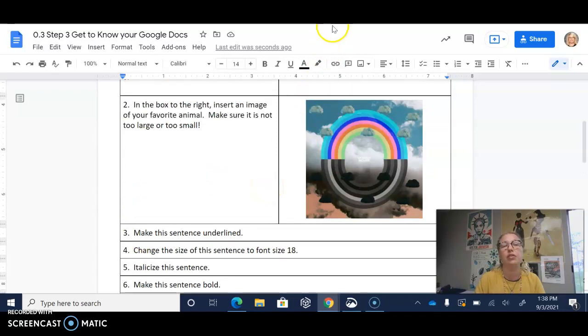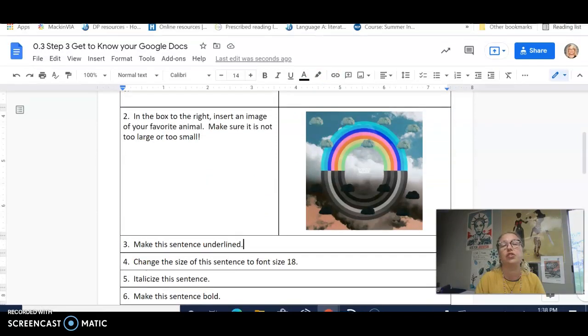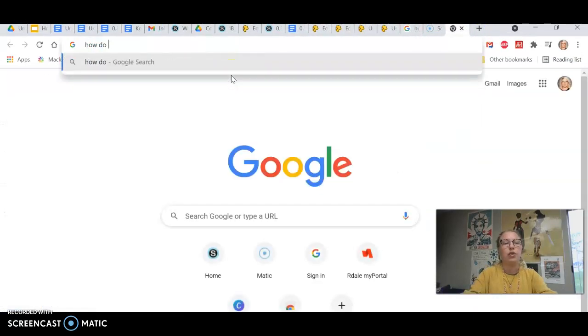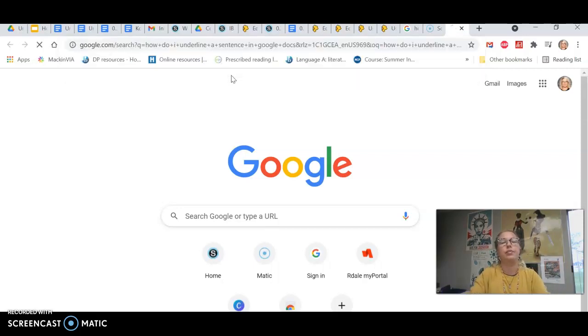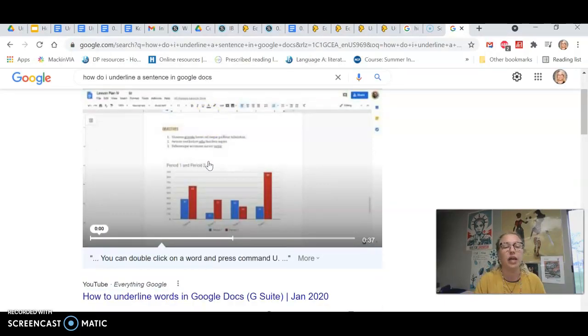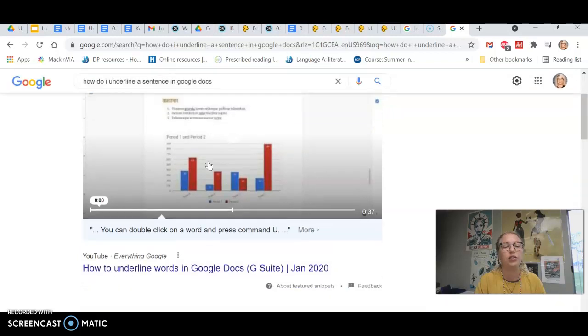So when you don't know how to do something, like let's say number 3, make this sentence underline, the very first thing you can do is you can search that on the internet. I can say, how do I underline a sentence in Google Docs? And it looks like we get a YouTube video about how to do it.